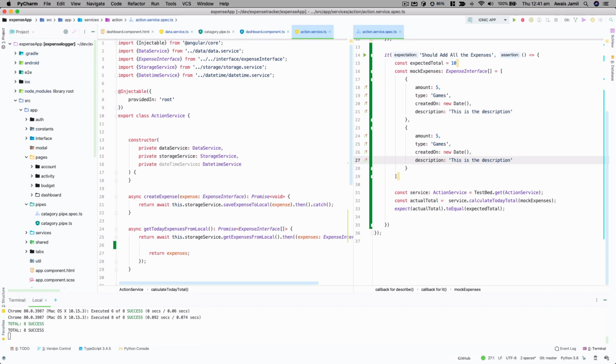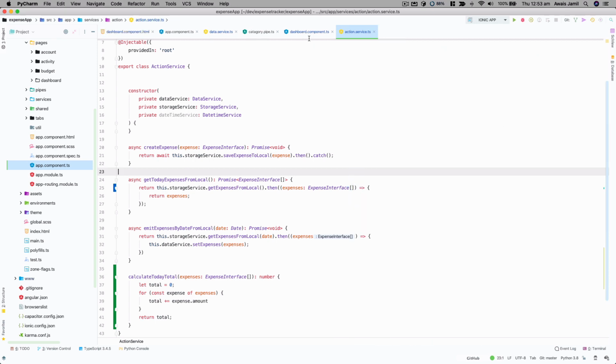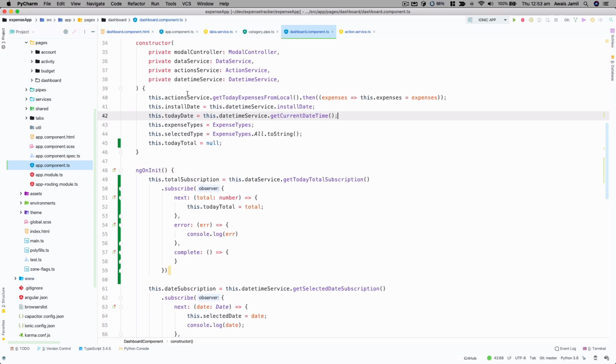And now we need to use this. Before we use this calculate today function, I would like to point out a couple of things in a dashboard component. Here in our constructor function, we are initially getting all the expenses directly from local storage without going through a data service observable. So we're going to have to fix that.